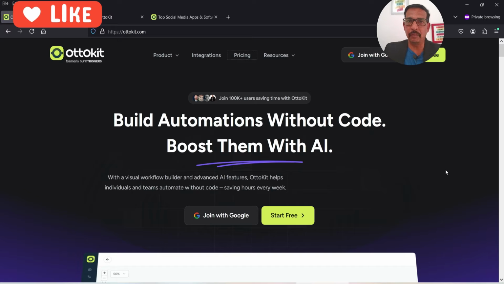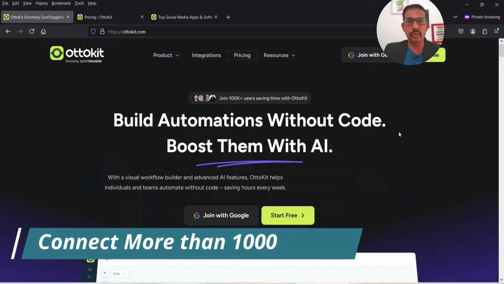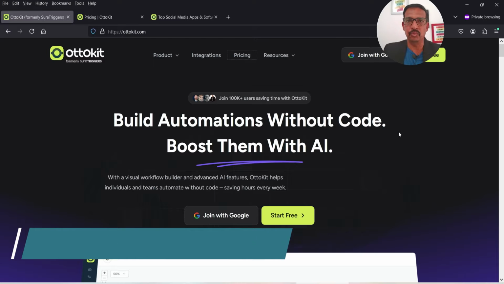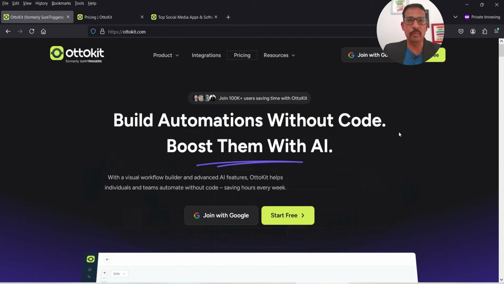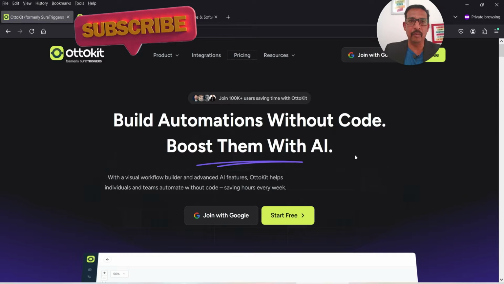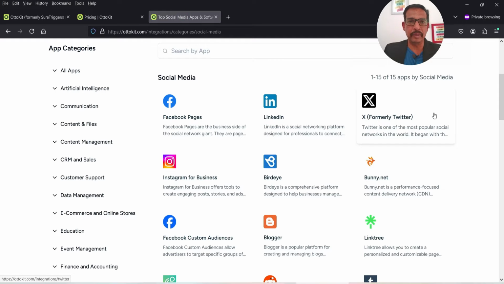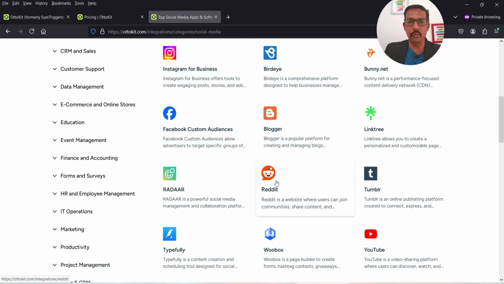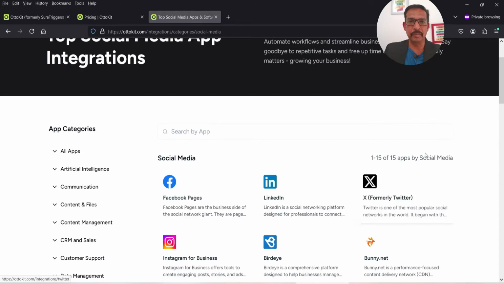And for that, I'm going to use Ottokit, build automations without code. Using Ottokit, you can connect more than 1000 applications with your WordPress website and you can automate the process. You can also connect all these applications with each other. In this example, we are going to use social media platforms. You can connect multiple social media platforms. You can share the post on Facebook, LinkedIn, Instagram, Twitter, Blogger, Reddit, and all the other social media platforms.